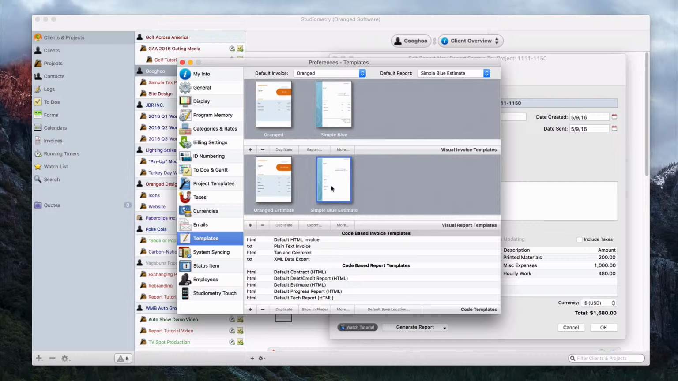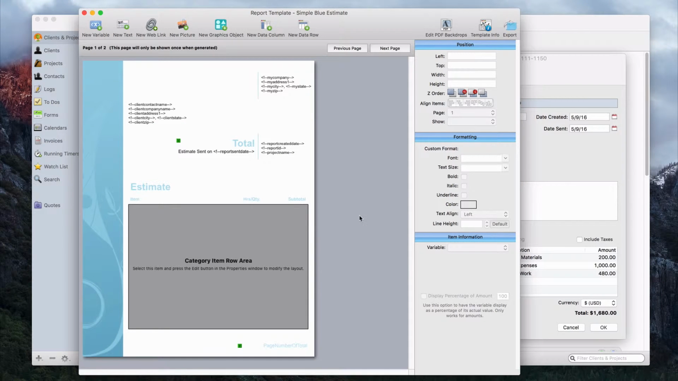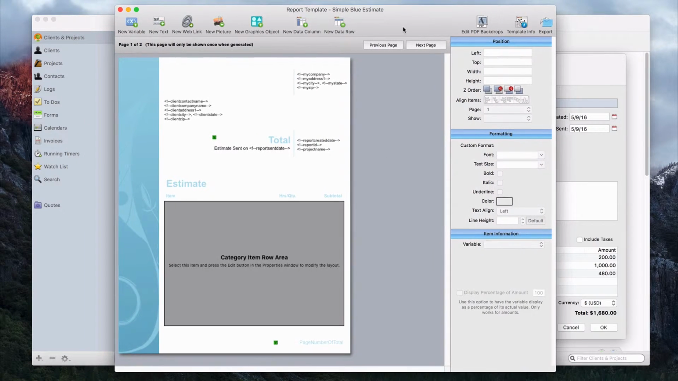So I'm just going to double click on one of these to edit it, and this will bring up the template editing window. Now we have an entire separate tutorial for this window, and there's a lot of information that you can add into here. But I'm just really quickly going to show you something about report fields and how they function in terms of using a template to add report fields to a report.